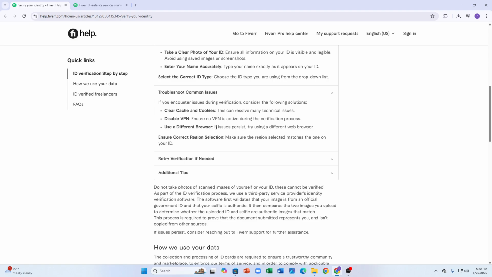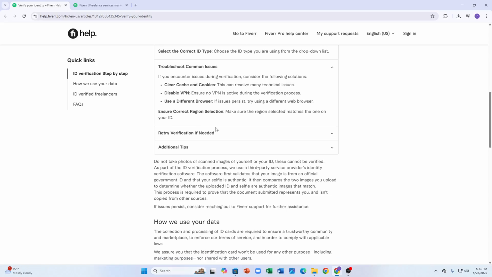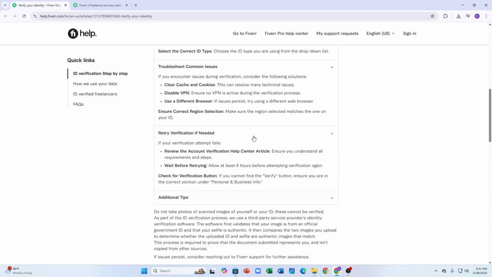People face some common issues. If you encounter issues during verification, consider the following solutions: clear the cache and cookies of your device and disable VPN. Use a different browser. If issues persist, try using a different browser. Ensure correct region selection. Make sure the region selected matches the one on your ID.